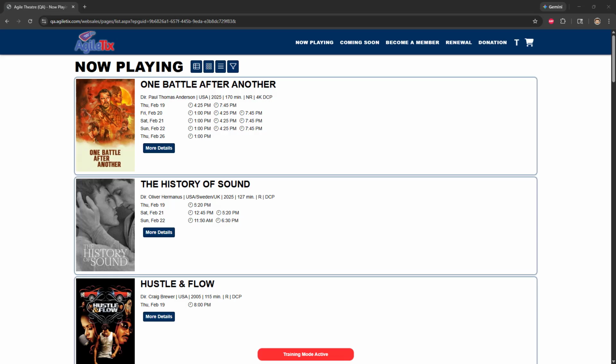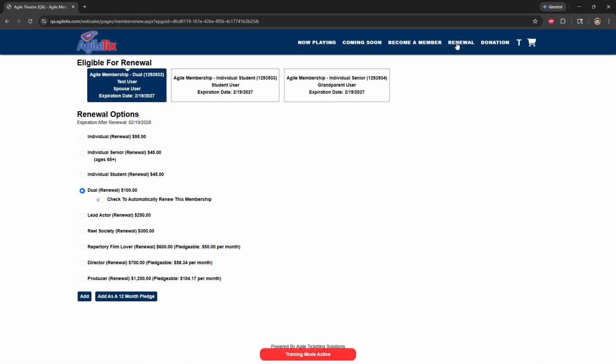We'll start by clicking on the renewal option. Since we're already signed in, we see a list of memberships that I have associated with my account. The already selected Agile membership is a dual, which me and my spouse are on. The other two memberships are for family members that I have purchased or renewed on their behalf in the past. I can see valuable information about each of these memberships to determine which I need to renew. I know the member number, member level, who is on each membership, and when they expire.